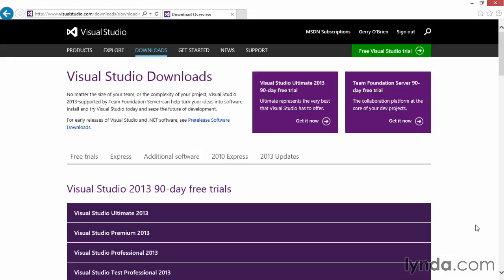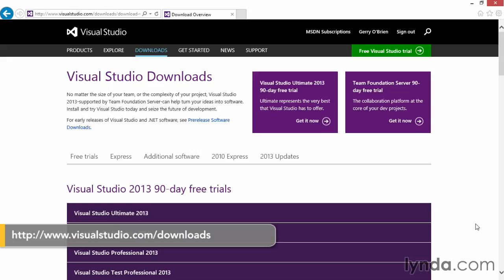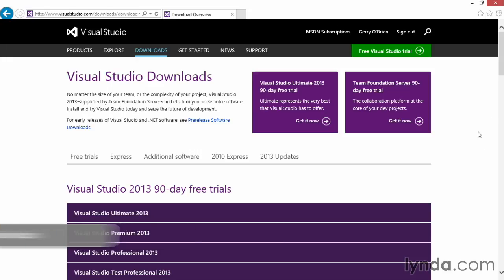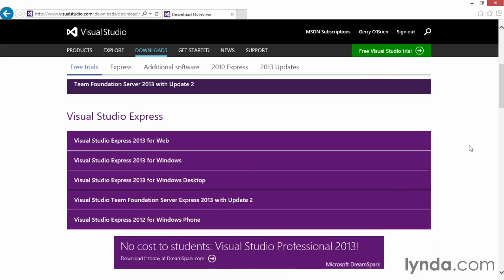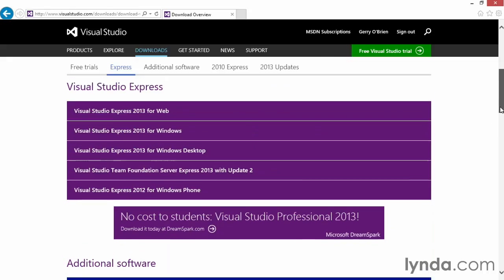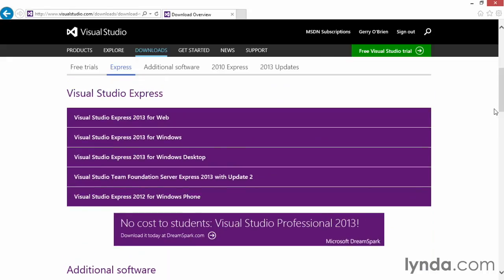Here we're on the Visual Studio Downloads page. You can find this by going to www.visualstudio.com and Downloads. What we basically see here on the page are some trial editions, so you can download Visual Studio 2013 90-day free trials, and there are various options available such as Ultimate, Premium, Professional, and Test Professional. But you can also download for free and use for as long as you need them the Visual Studio Express editions. We'll demonstrate the code throughout this course using the Visual Studio Express editions.